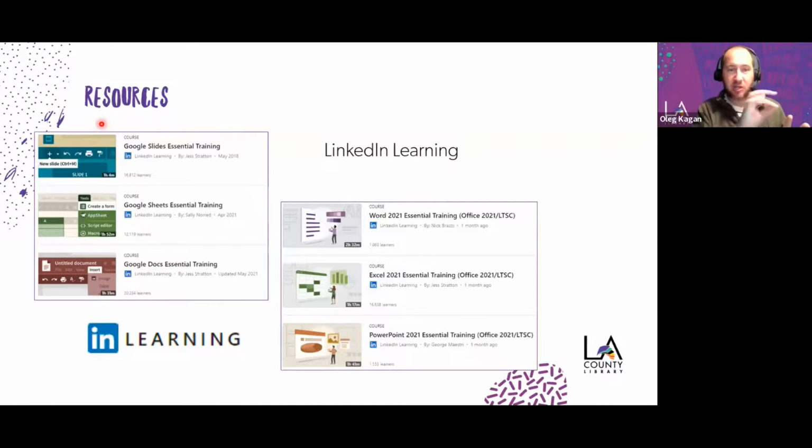You can put in your library card number, and you have full access to LinkedIn Learning, including classes like Google Slides Essential Training, Google Sheets Essential Training, Google Docs Essential Training, and multiple different levels of training for both Google Docs and Microsoft Word. I myself have greatly benefited from Excel training. In fact, I remember it was a few years ago when the library was a little bit quiet towards the end of the year, and I spent a good deal of time completing Microsoft Excel training, and it just changed the way that I used Microsoft Excel. All of a sudden, new windows of opportunity were open to me.